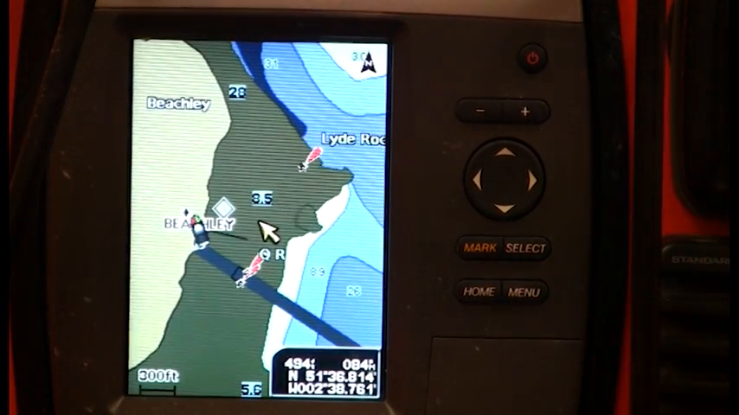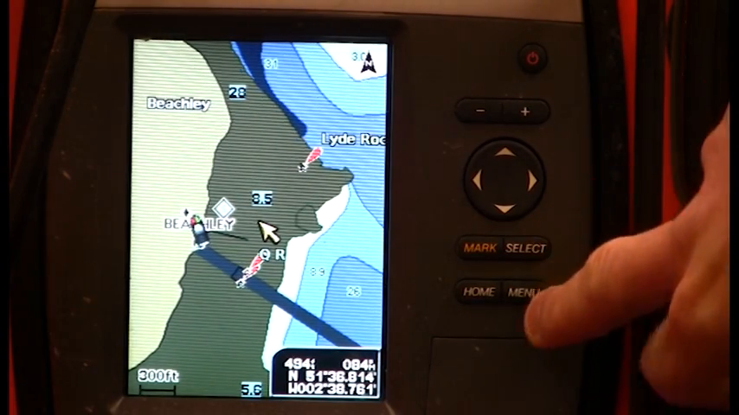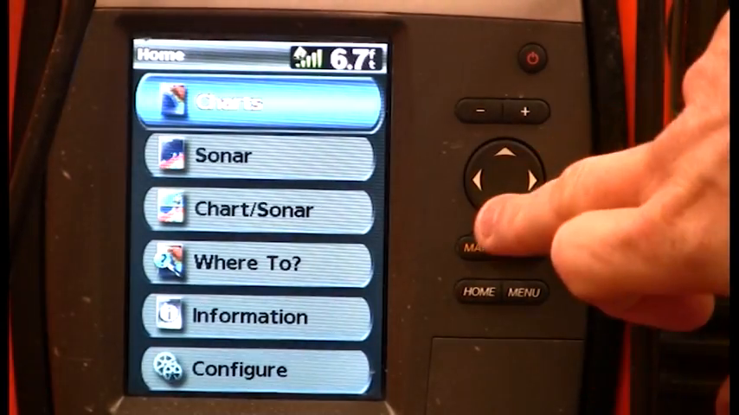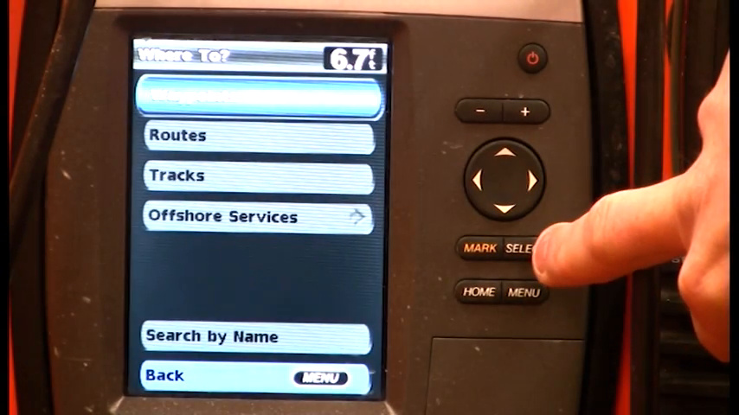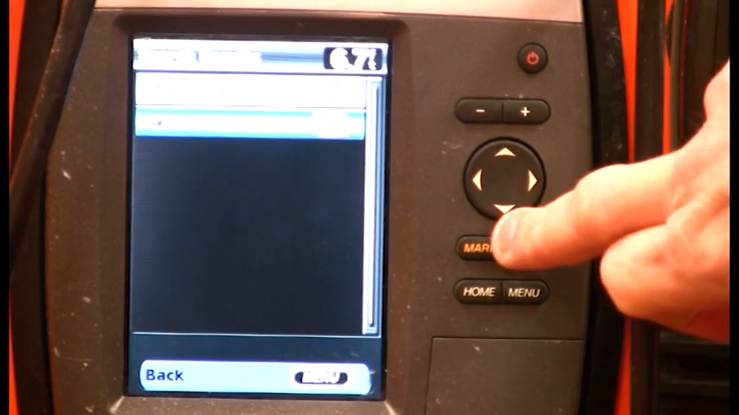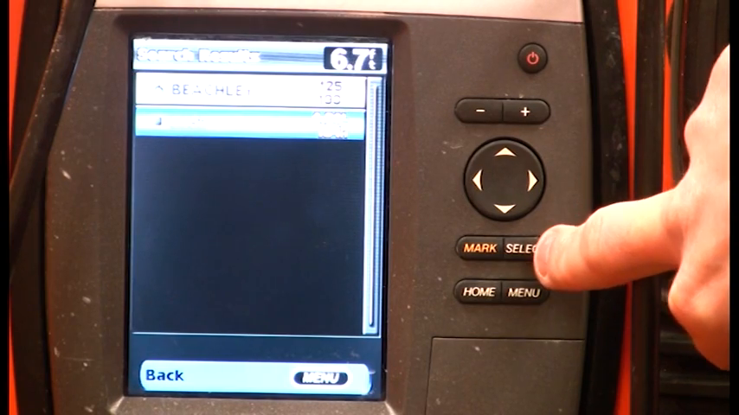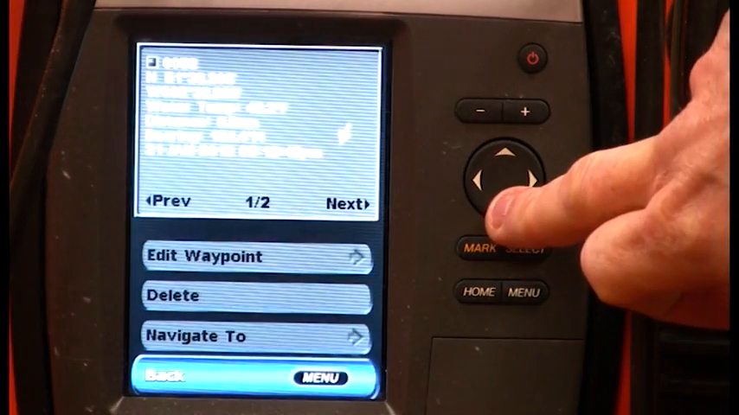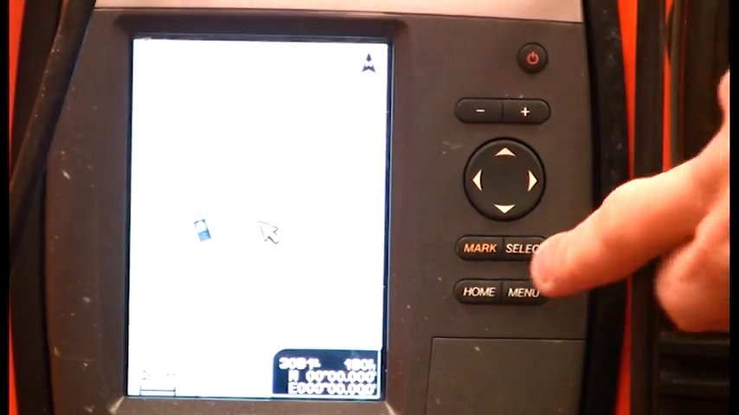So the waypoint's been put into the GPS now, and now what we need to do is tell it that we want it to navigate us to that waypoint. So in doing so, we need to press home. Where to? Select waypoints and pick the waypoint which we all remember as being number 52. Well done, everyone. We will then press navigate to and go to.